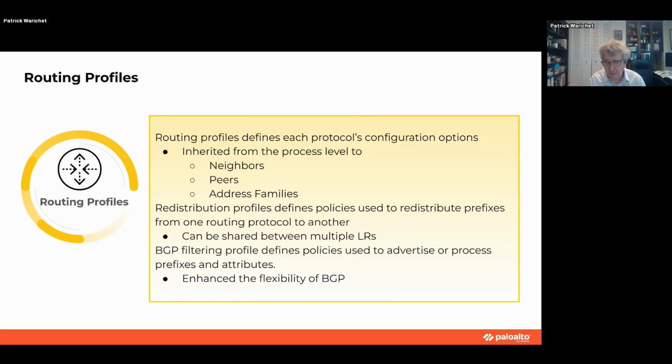They are inherited from the process level to the neighbor or to the peer group, if you do BGP, or to the neighbor if you do OSPF. And then from there, they are inherited to individual peer or individual neighbor, right? They are global at the address family also, so you can decouple all of that at any point in time. That is the flexibility that you have.